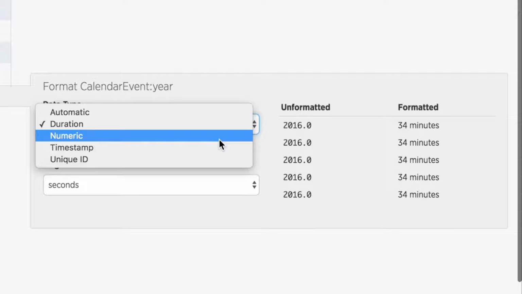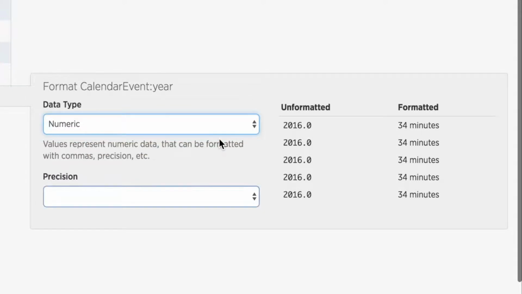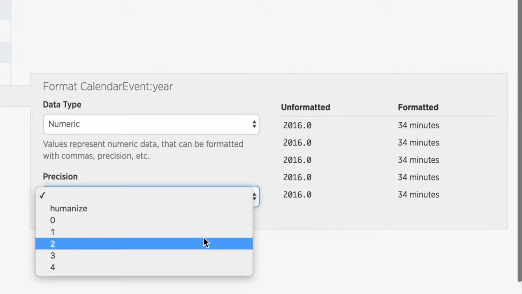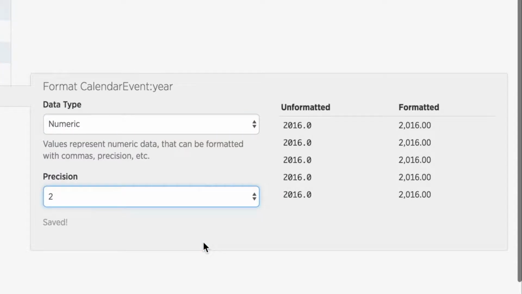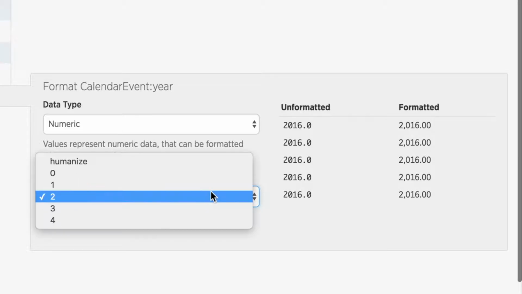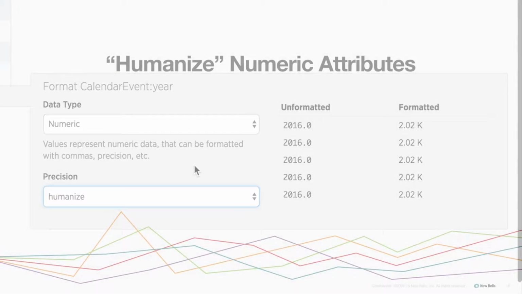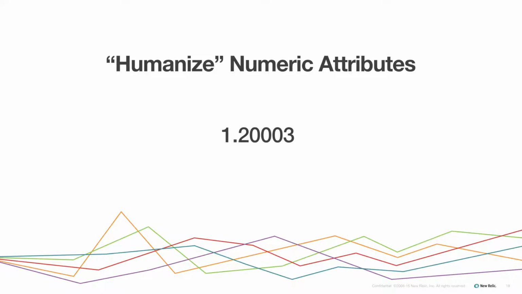After duration is Numeric. Attributes with numeric values are formatted with commas, and you can select the number of decimal points from 0 to 4 using the Precision option. You can also choose to humanize the value. For this option, the Data Formatter will attempt to round fractional components to the significant digits, up to 5 decimal places. For example, 1.20003 would be rounded to 1.2.